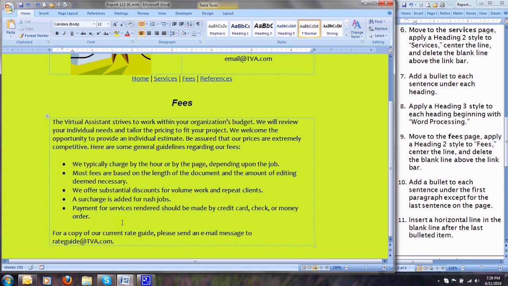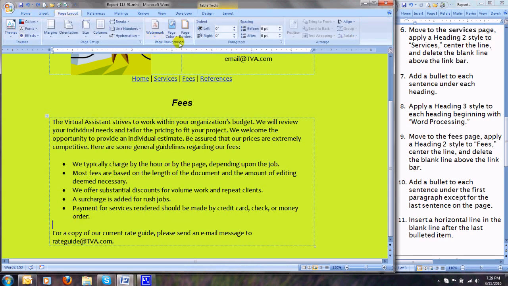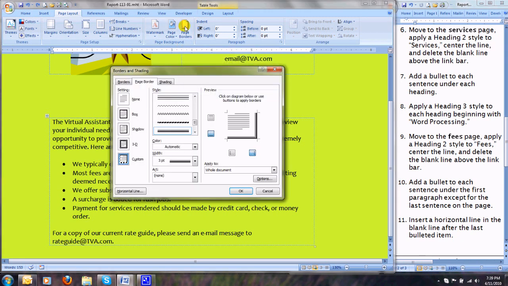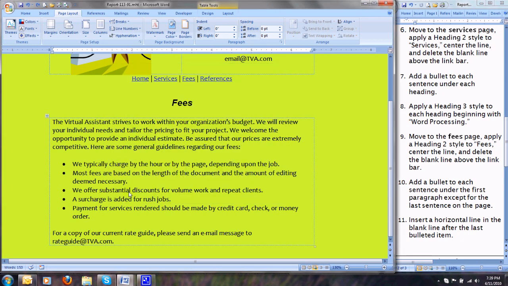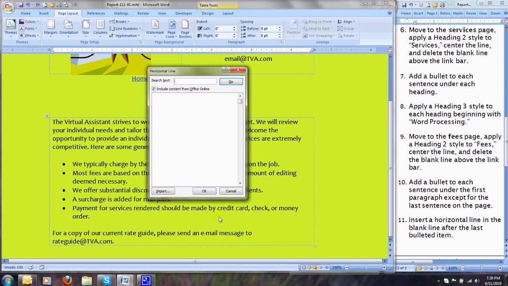After applying the bullets, we are to step 11, insert a horizontal line in the blank line after the last bulleted item. To do this, note my insertion point. We're going to go to the Page Layout tab, Page Background group, and Page Borders command. Notice at the bottom of this dialog box there is a horizontal line button. Click there and wait for some to load.